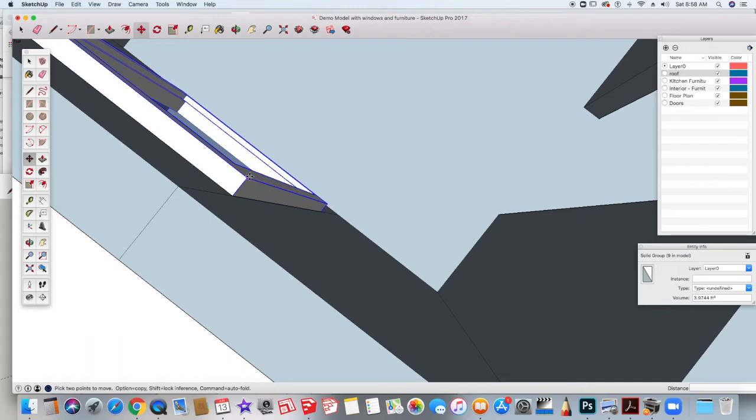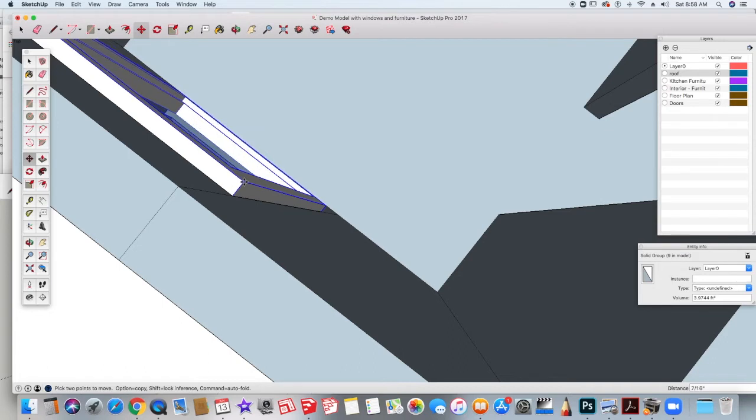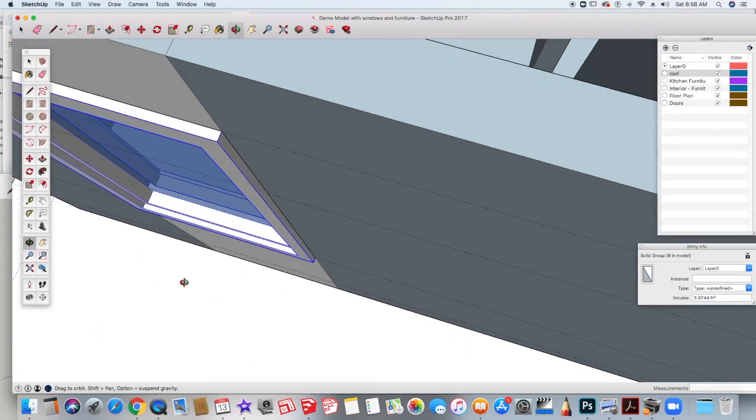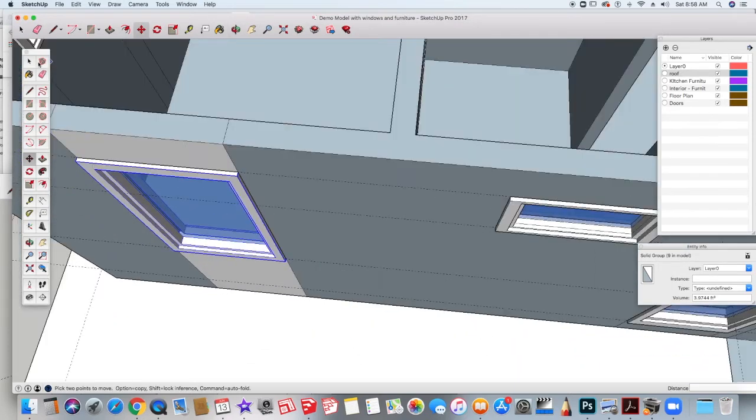So I'm just going to grab that and I'm going to start to push that in just a little bit. I designed it so that it would be 1 inch on either side. After I start moving it, I'm going to type in 1 inch. Now you can see that it's also protruding on the other side. Then I'm going to deselect it because I'm done with that.